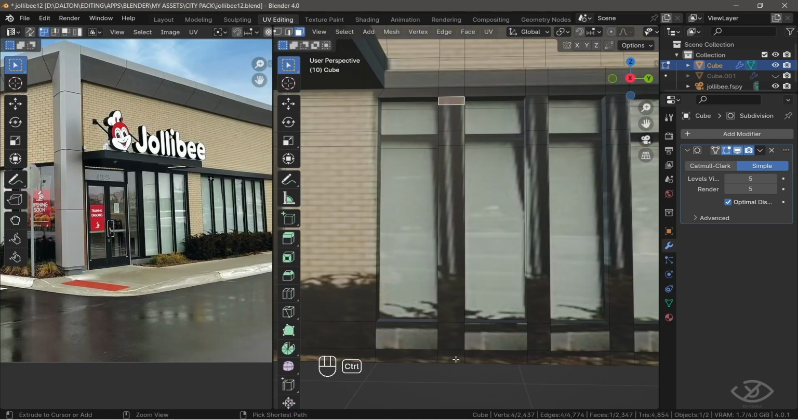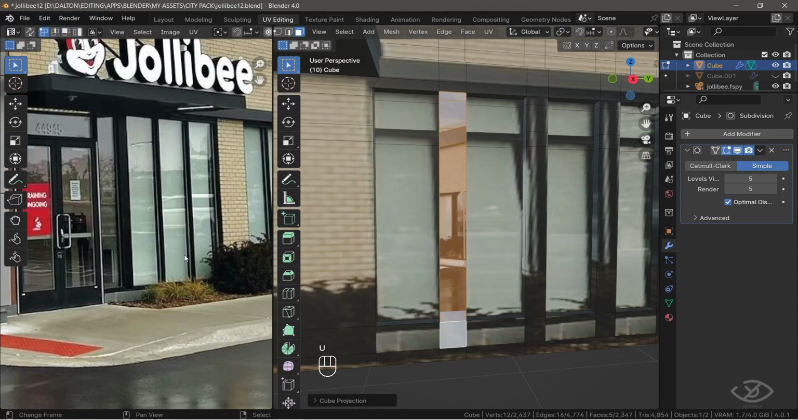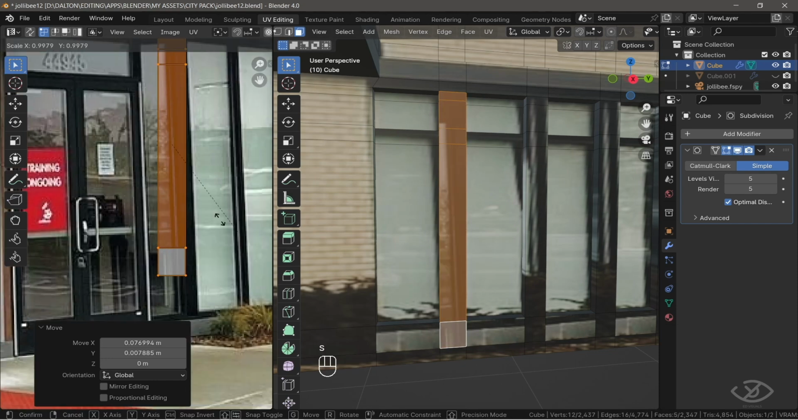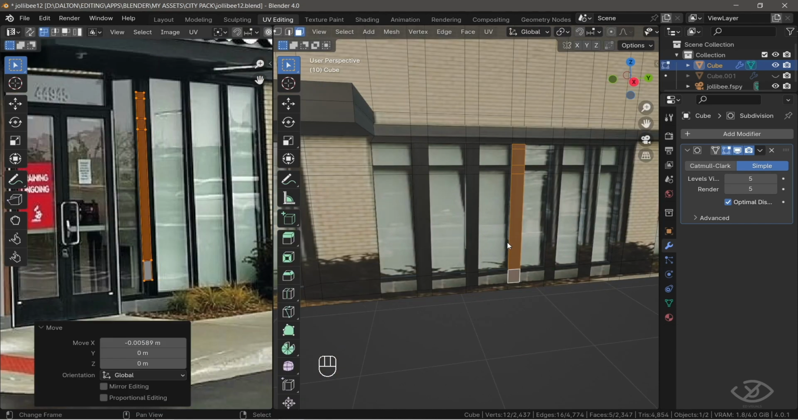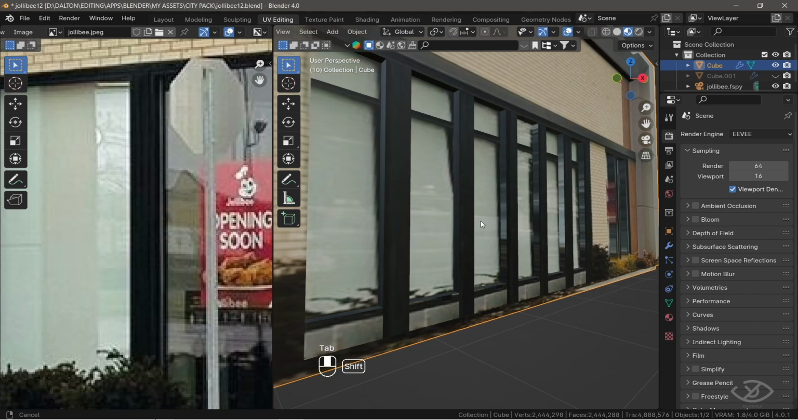Next, let's fix the textures of these window frames here. Select the faces. Press U, cube projection. Adjust the edge loops to fix the textures. Just gonna repeat the process on the other frames.